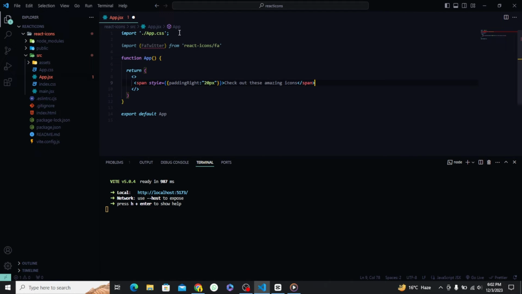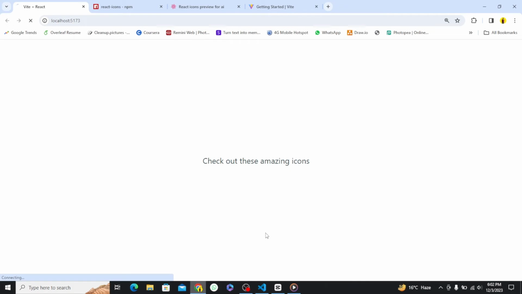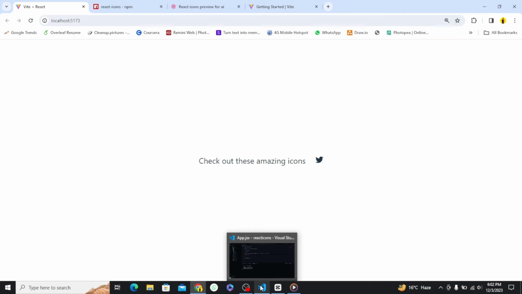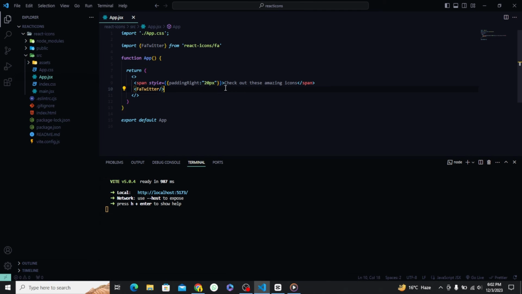And once the icon is imported correctly, next you can use that to display the icon inside JSX. I will write fa Twitter after the span tag with a component-like structure. And if I go to my browser, as you can see, we have our icon displayed correctly. So how amazing it is. Now the trick here is that you can check each variation and you will get the icon you like for your website easily. So I hope you got the point.